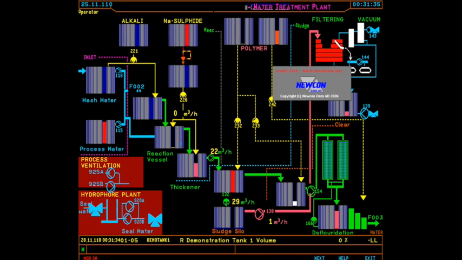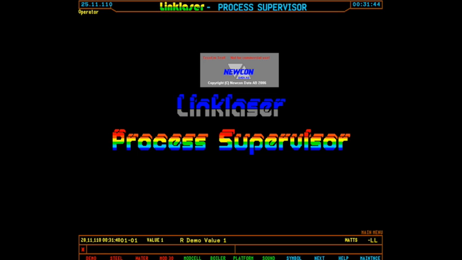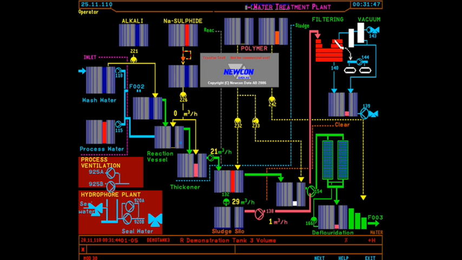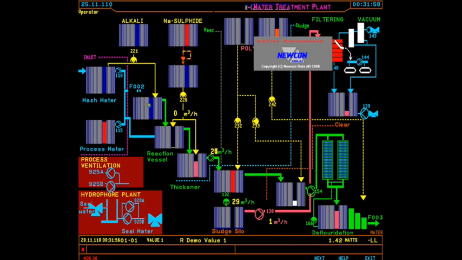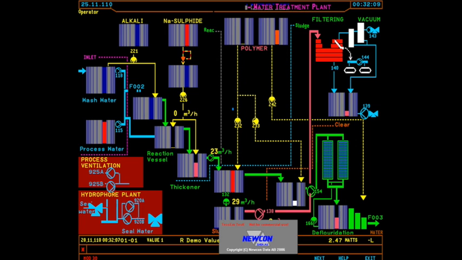But if we exit and we come back in again and go back to the water, you can see the next time it comes up almost instantaneously. And so we can see the values as bar charts, as analogs. We can see numerical values changing, and we can see flows occurring when indeed that does occur. And these are the kind of process mimics that we could do in the day.